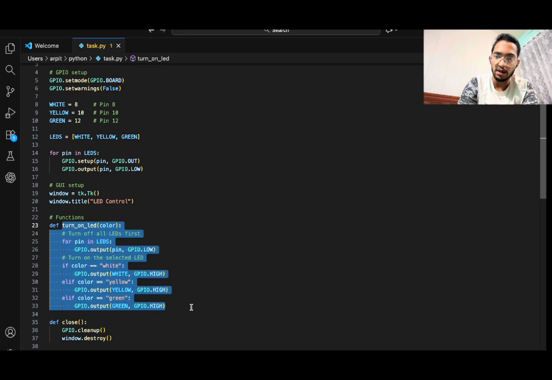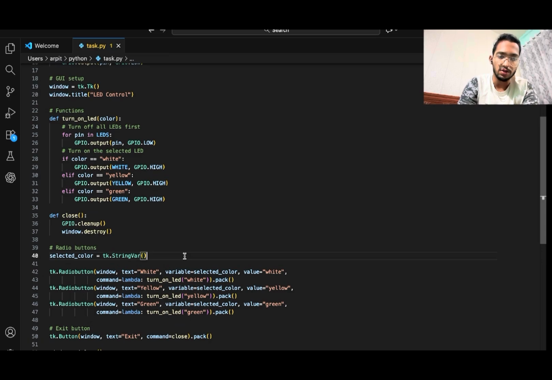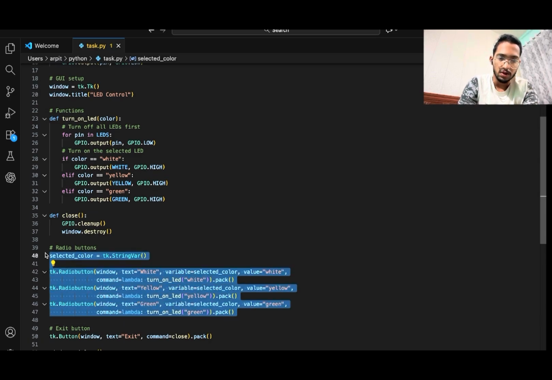Next, I added radio buttons to control which LED should turn on. Each radio button calls the turn on LED function with the specific color parameter. When clicked, it automatically updates the LED output.